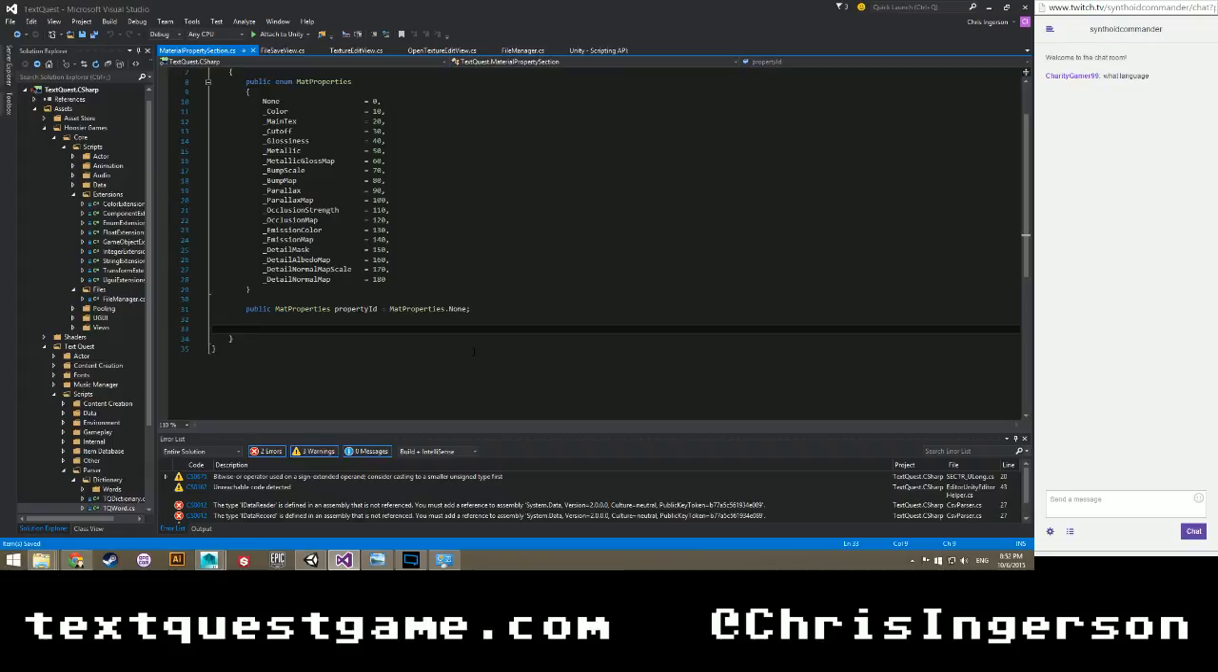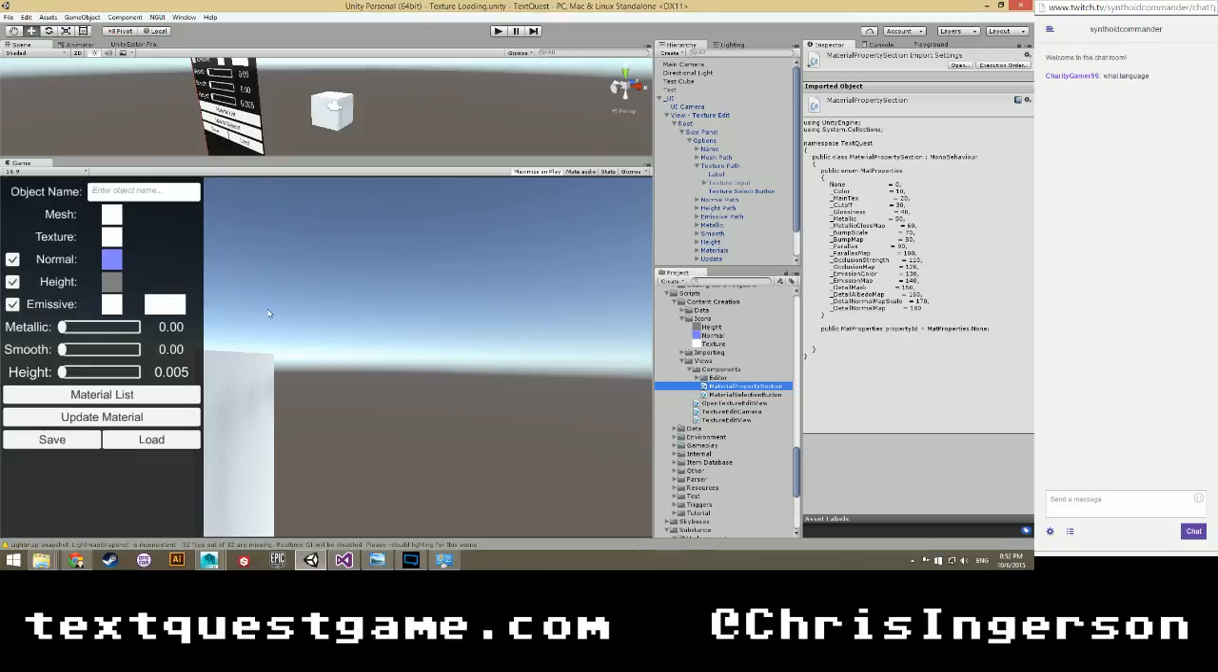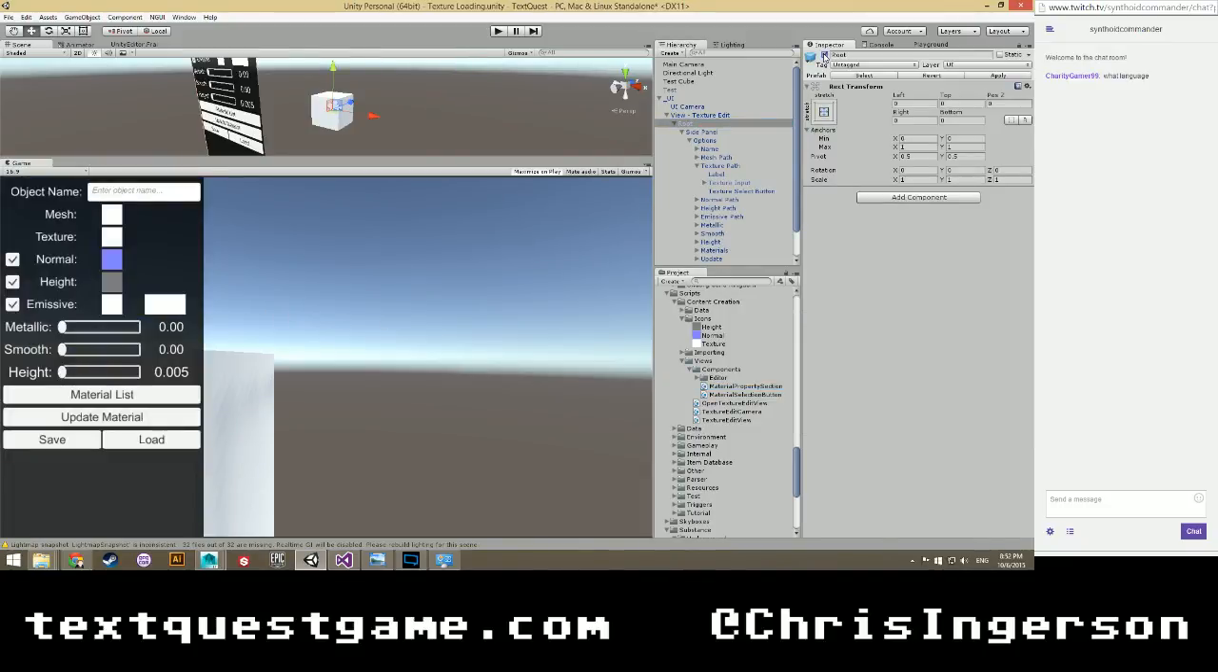Okay, so we get that, and then oh man. I'd have to think this system through a little bit better. Because the problem with stuff like this is it works for most cases, but with stuff like emissive, it's not just a map; it's also a color. And metallic, well, no, metallic is just a numerical value, which, great.